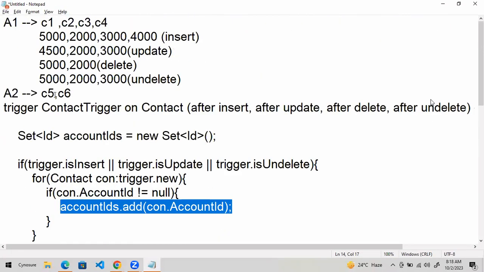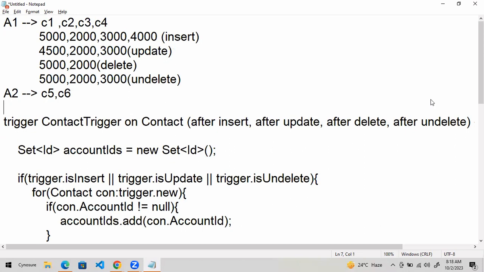Here there is a contact called C7, and this C7 contact is not linked to any account.